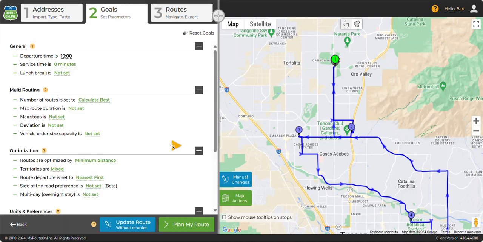As you know, clicking Plan My Route in the Goals tab will optimize all of the stops on the map. This is something you will do the first time you're planning your address list, or possibly after adding or removing a large number of stops and desiring to reroute the entire set.